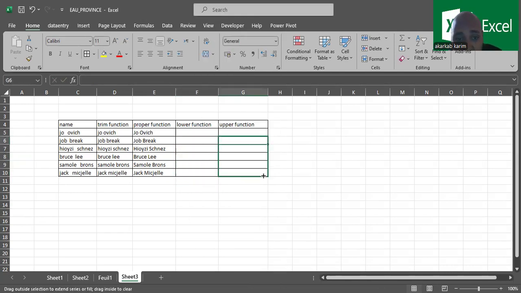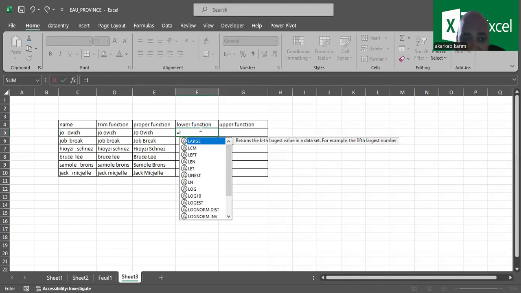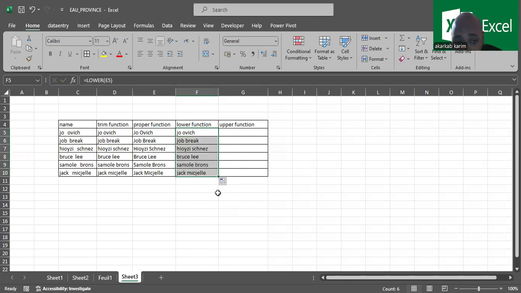The third function here is LOWER. The LOWER function makes all the text that we have lowercase. It's a text function. We click in, close the parentheses, click enter, and this is now the difference between the PROPER and LOWER functions. We click on this plus sign, and the process is applied to all the text, all the table that we have in this example.